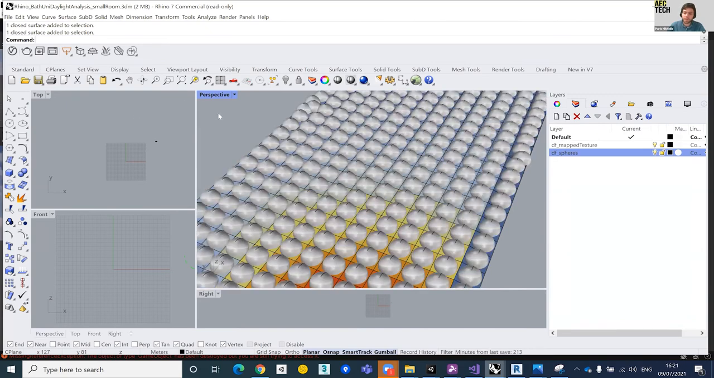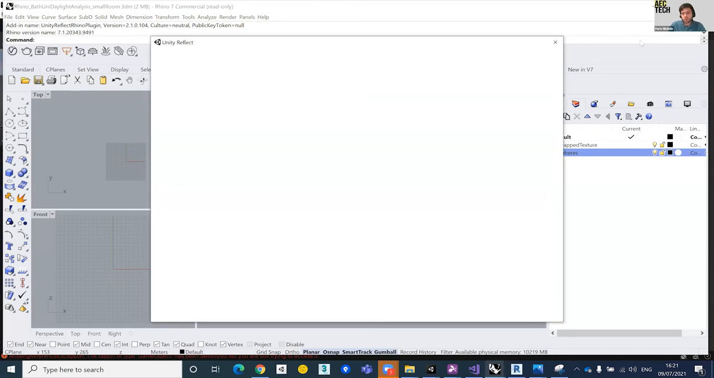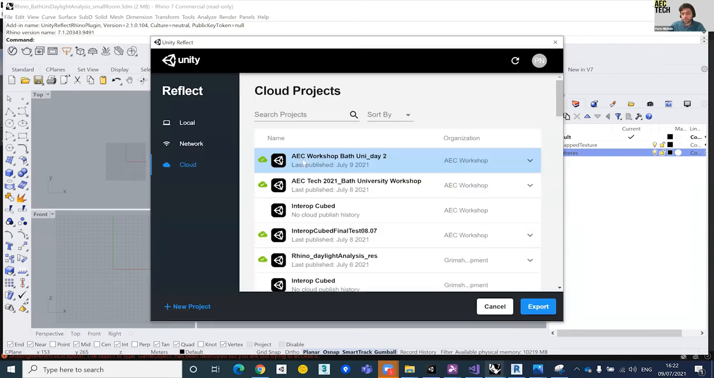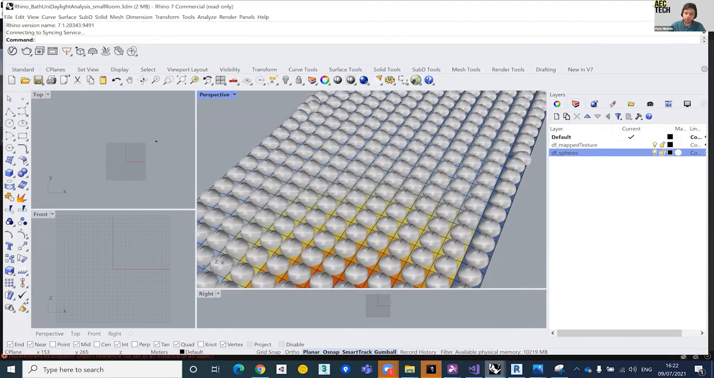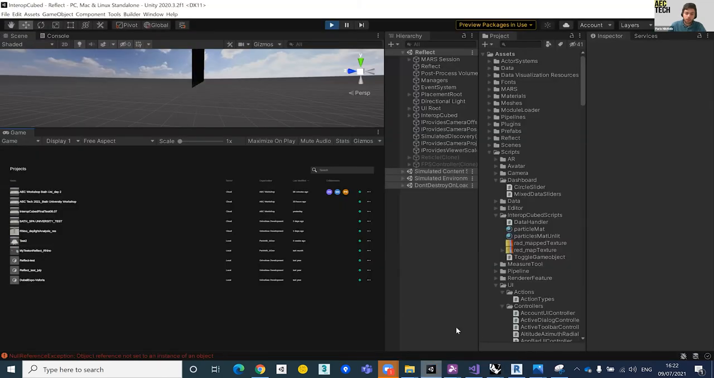So what I'll do is, again, use basic commands, Unity Reflect Export. That will pop up this window of Unity Reflect that will allow me to export all this into my Reflect project. And again, I can go here, see the available content inside this Reflect project, and I can click Export to add additional data on top of it. Let's wait for this to be done.